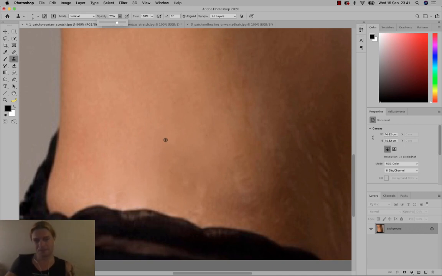Hold down Alt, select an area, that's options, and just look if that flesh color is similar to the skin color down here. And it seems so, so I'm just going to start coloring.